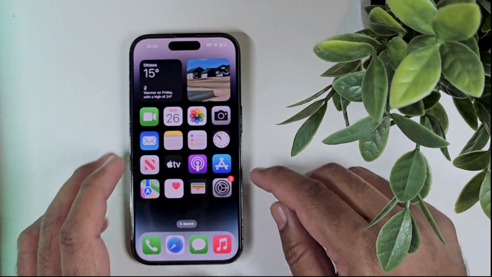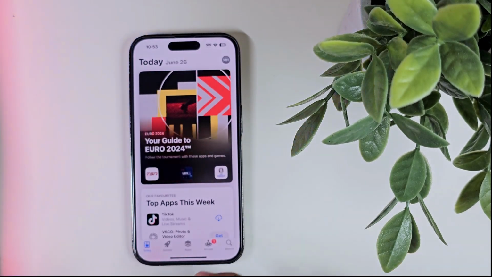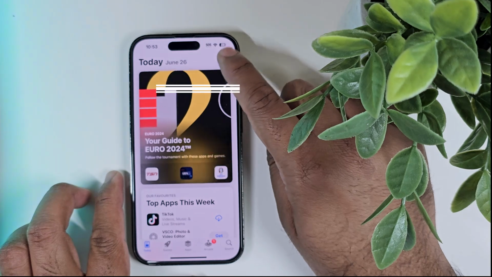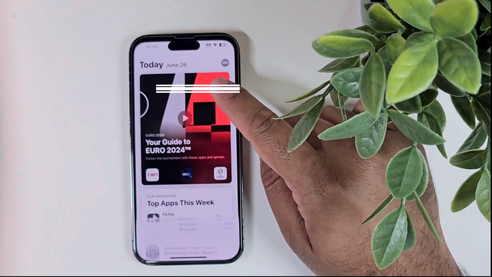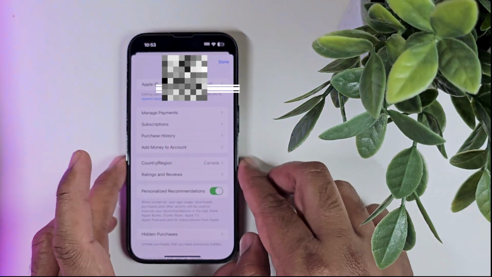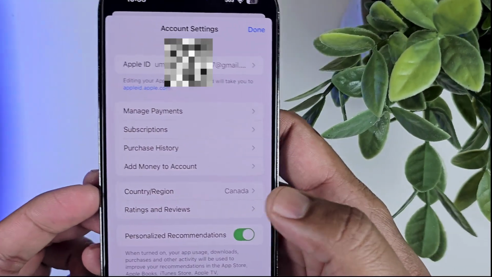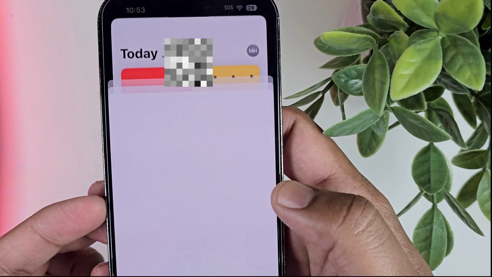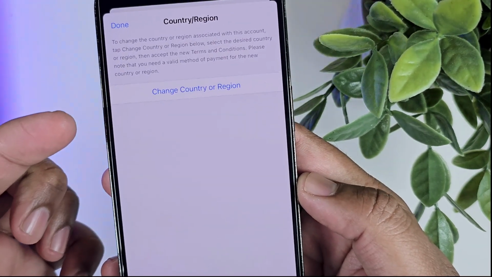So first, just go into the App Store, because the app is not downloading, so you need to go to the App Store. Just hit the right corner, this is your Apple ID. Just hit on it, and when you go into that setting, you'll find the country and region. Just click on it and it will show you the option to change your country or region.